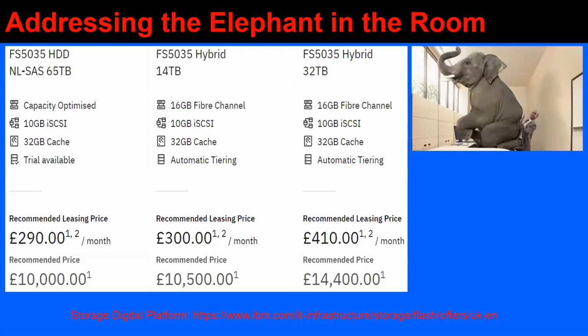Also, we've got other tools out there, such as Storage Digital Platform, which is really addressing that elephant in the room, which was price. I remember the days back in StorWize, a few of you do also. We always had the good technology, but the price used to put people off. This is just a screenshot with the 5035s. There's also 5200s and 5015s up there. This gives you the confidence, guys, to go out and have those conversations with the customers.